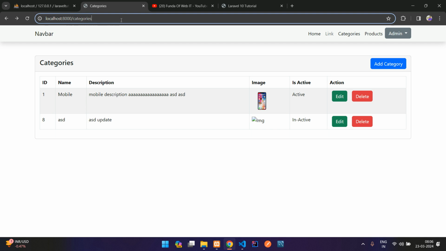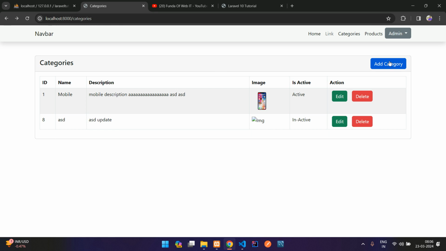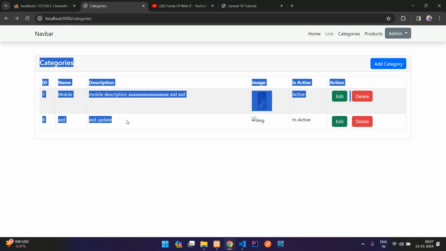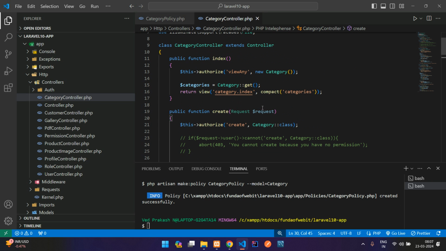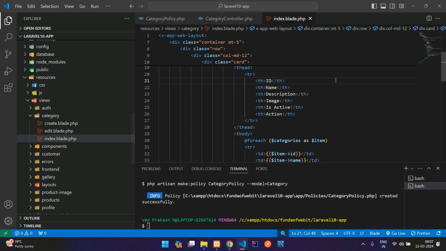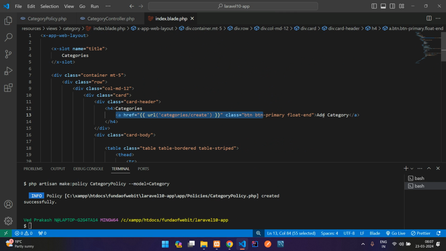Let me go to the blade file. So here this add category button is visible and you have no permission. If you have no permission to create the category, then this button also should not be seen here on this index of the category list. So for that, let's go to the index of category, that blade file, and here is my add category button.